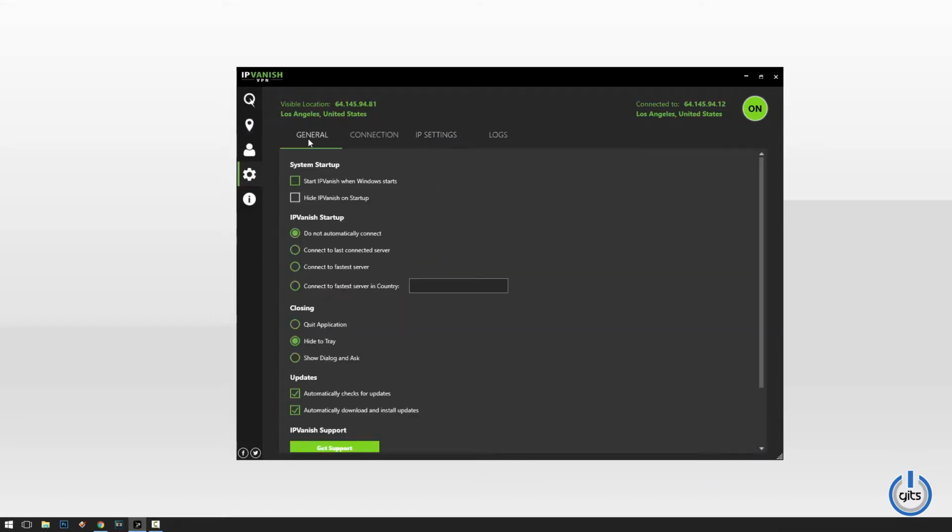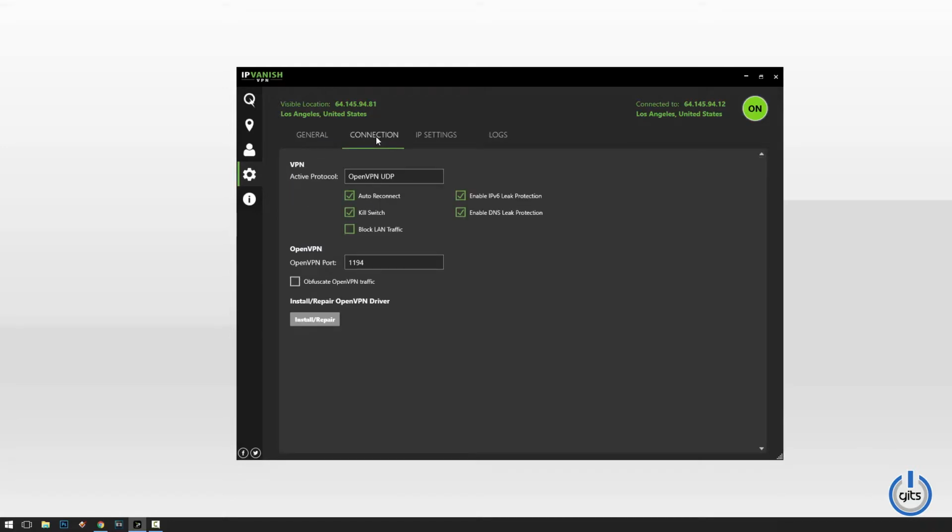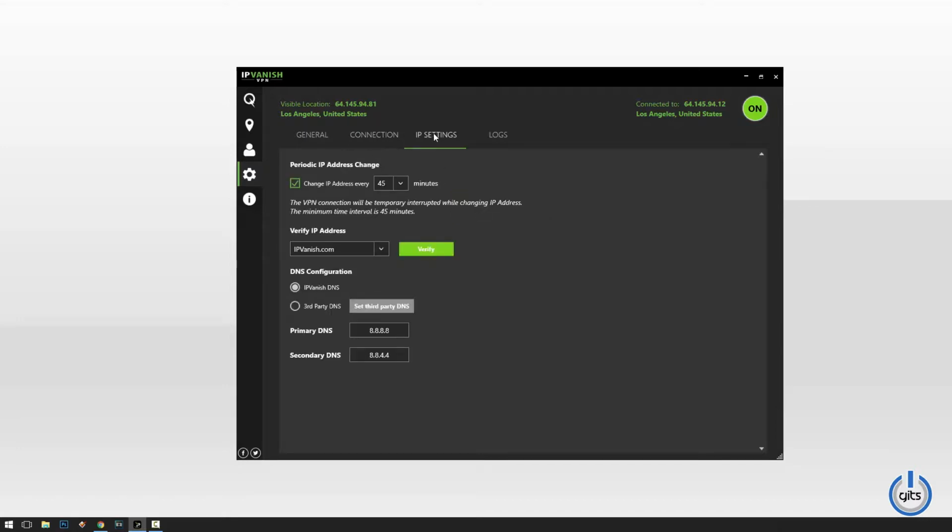You can also change a few settings, such as what you want it to do whenever you power on your system, and whether you want it to close or minimize. You can control the update tone here as well, and tell it what to do whenever a connection is dropped. Either you want it to reconnect, or you want it to kill. I would have that kill switch on. I really recommend it. You can also customize how often the IP address you're assigned changes: every 45, 60, or 90 minutes. And you can change the DNS server, your primary and your secondary server, there.